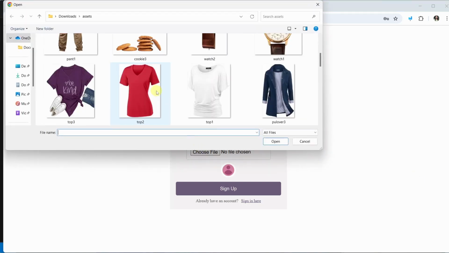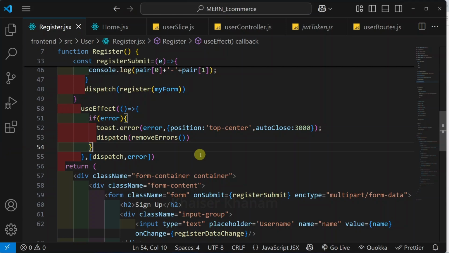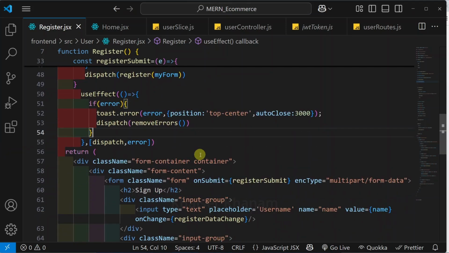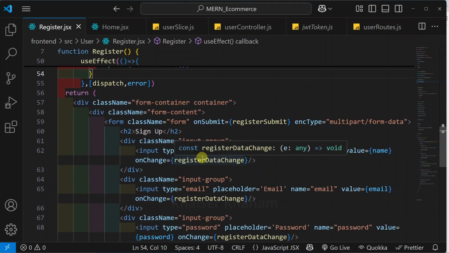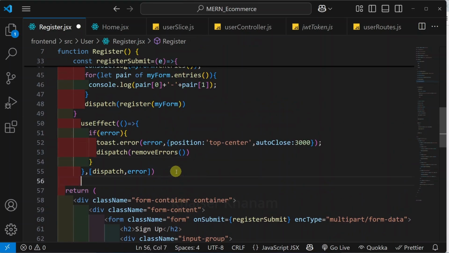Now I will select an image as well and click on sign up. Again you can see I have the same error message. We get the error because in the backend we have not set up the image, but successfully we are able to dispatch and get the error message. Later, in the next section, when we set up Cloudinary, we will easily be able to register a user.